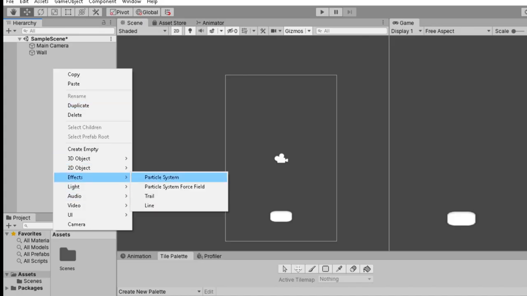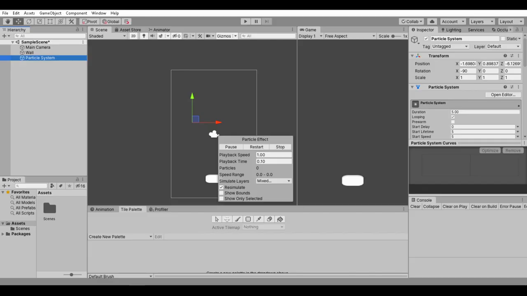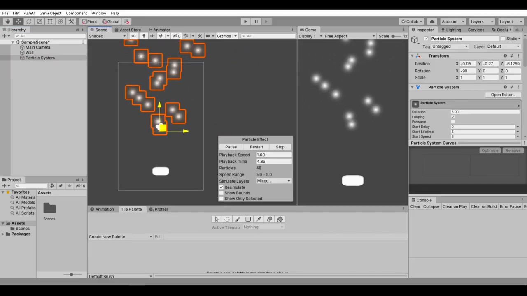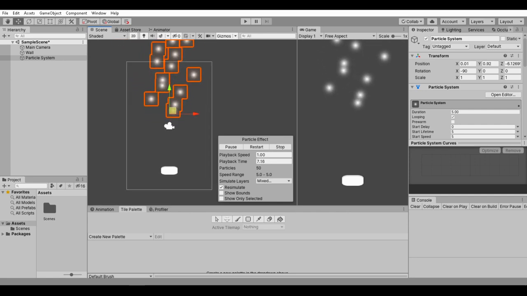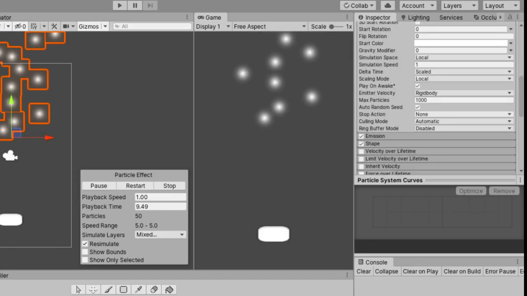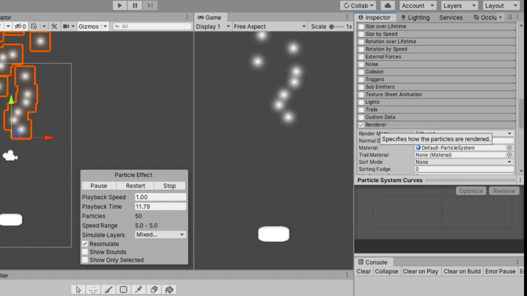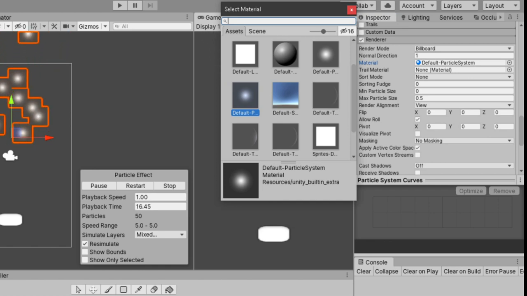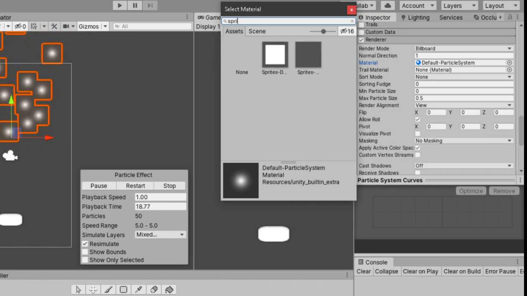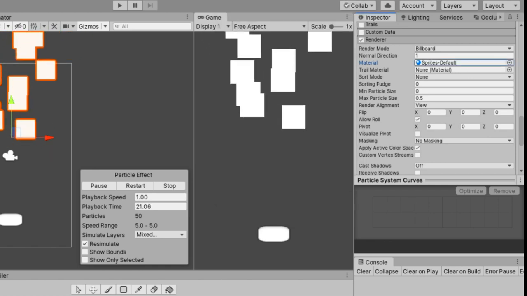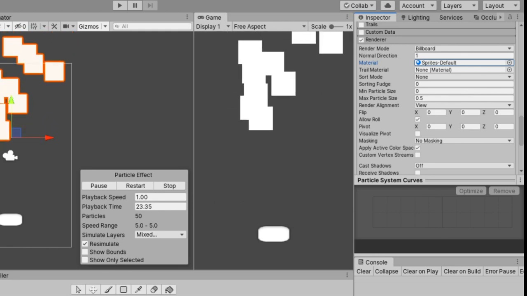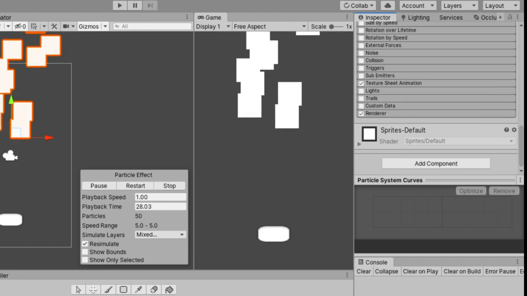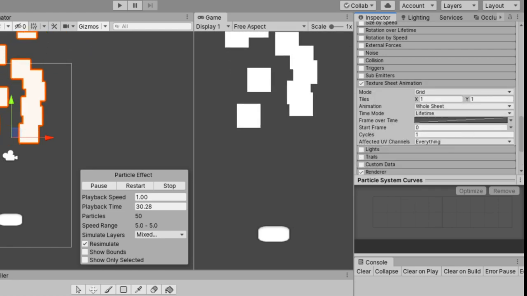Now add a particle system. Change the material to Sprite's default. Next, check texture sheet animation, change grid to Sprites and assign a sprite.